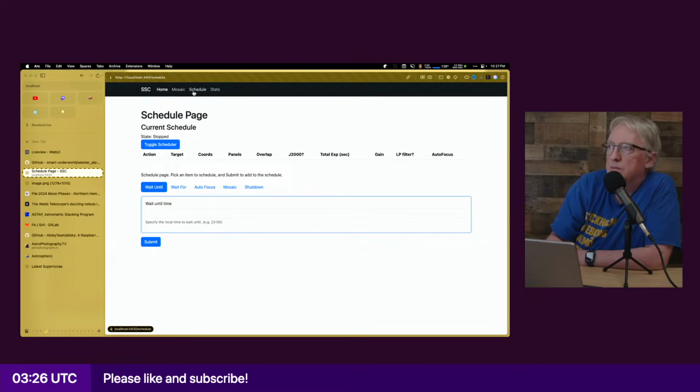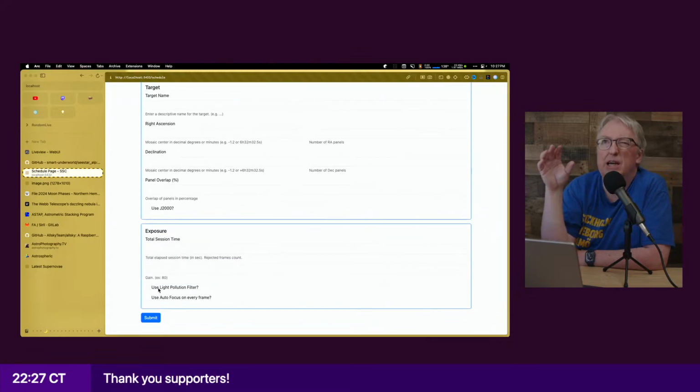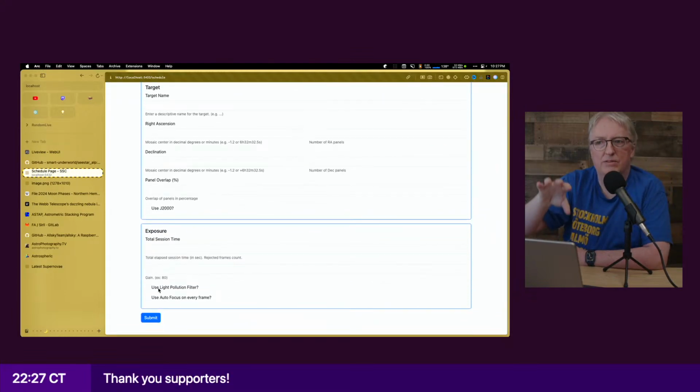Like this autofocus thing. Well, it's not this autofocus, but there's an autofocus column here, because if you look at the mosaic, it takes a series of images, and the way the API was implemented, it doesn't autofocus before each panel.